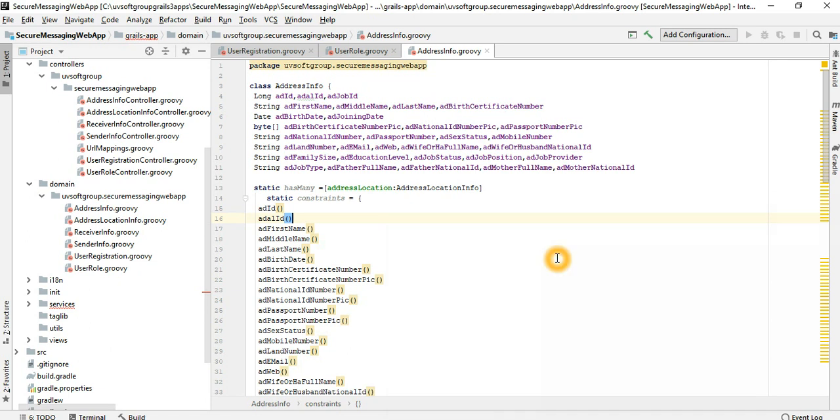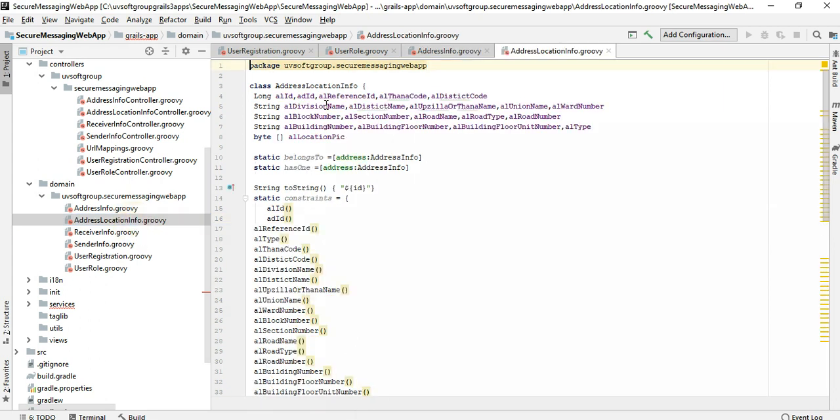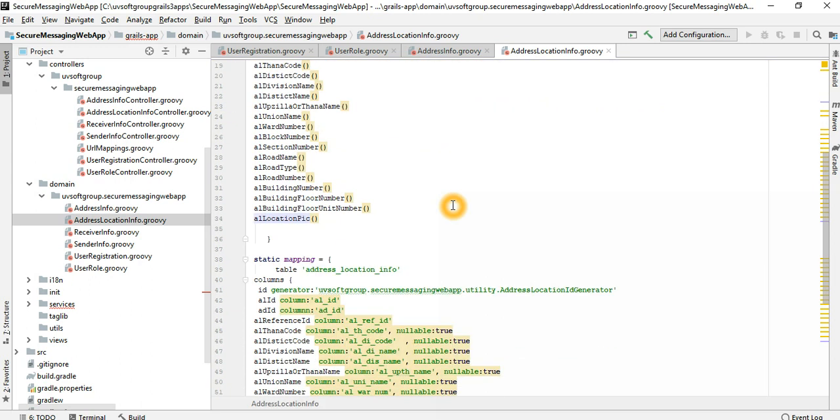Those are the information for the address information and address location information. Let's see the address location information. It has all the address information: the district name, upojila name, and also the road name, road number, road types, and all the necessary information you need. And finally, you allocate the location pictures. Maybe you take the pictures and put them where exactly the registered user is located, and you put the pictures here in the system. Then this is all the necessary information.